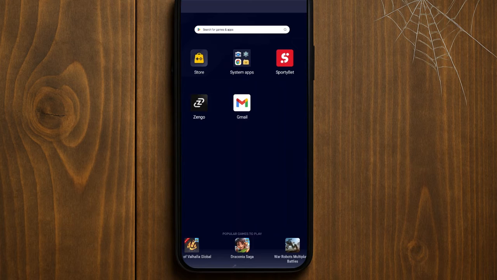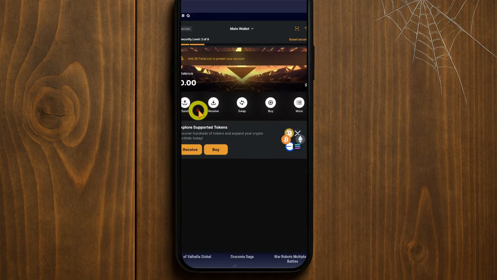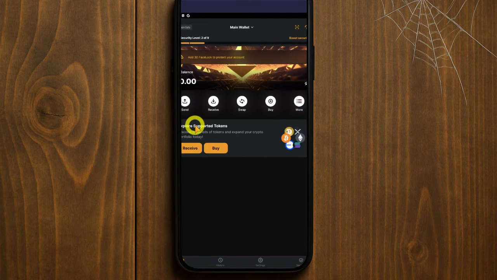To manage custom tokens in your Zengo wallet, first of all, open the app and unlock it using a Face ID or PIN. From the home screen, tap on the Wallet tab to view your current token list. Scroll to the bottom and tap on Manage Tokens or the setting icon gear symbol. Then choose the Add Custom Tokens option.